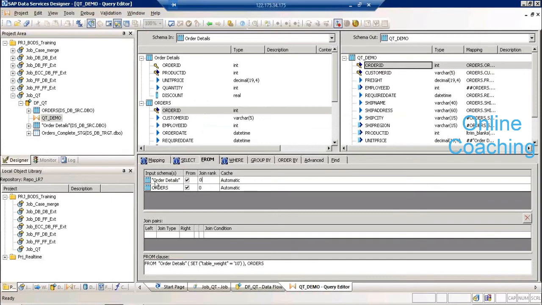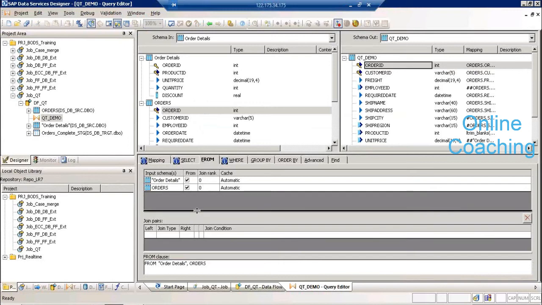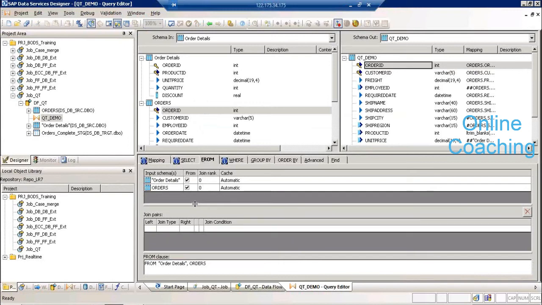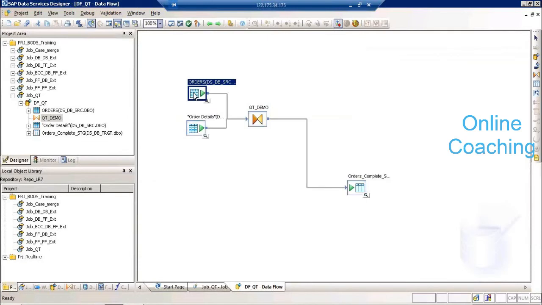So that is about the join ranks. Now going to the next block here, there are a few options like left, join type, right, and join condition. Now if you look at joining two tables on a database side, we always have this concept of left outer join, right outer join, inner join.